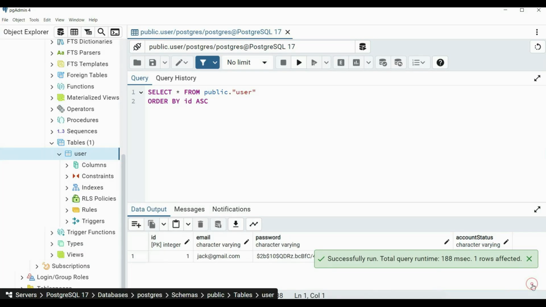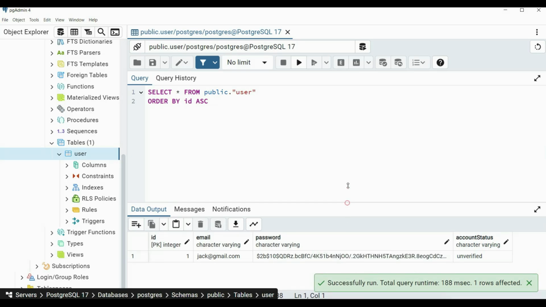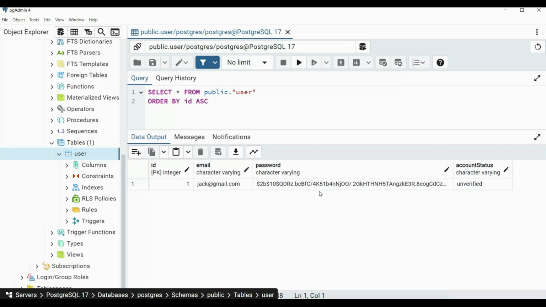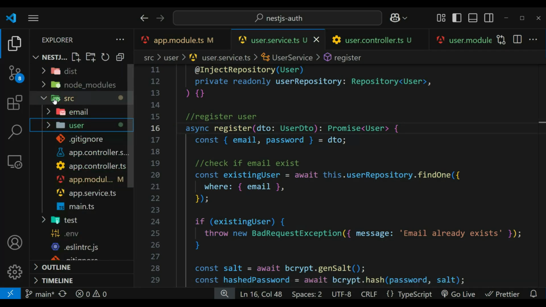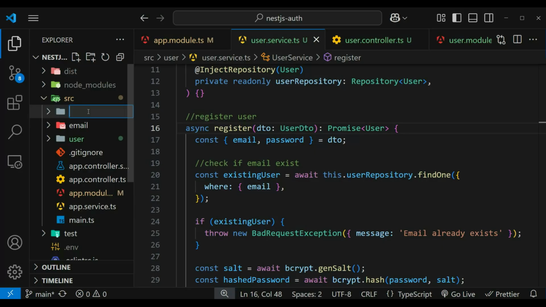you can see we have the data registered for Jack with the hashed password. So instead of the original password, the password is in hashed form. Initially, our account status is unverified. We will update this to verified after validation from OTP. But for now, we have just completed the register part of the authentication. After completing the OTP email, we will also proceed to the login authentication part. First, let's complete the OTP verification after registration.